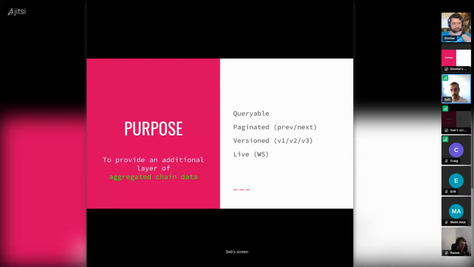And this is done via endpoints that are queryable, paginated, and versioned. They're queryable because you can filter and scope the data. For instance, on the transactions endpoint, you can filter by transaction type or by the time when that transaction happened. Then it's paginated because it always returns a list of paginated results. It never returns all of the results at once. You always need to go through the different pages if you want to get all results.